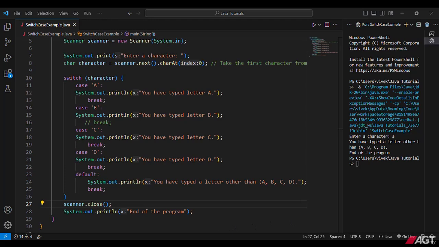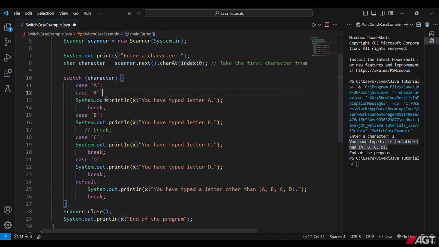But let us suppose I want to execute this one for capital A and also for small a. Then what should I do? I can do one thing. Just see here. We can go for this and we can make this one small a. So what will happen for this capital A? There is no break, so control will come to this block and this block will get executed.